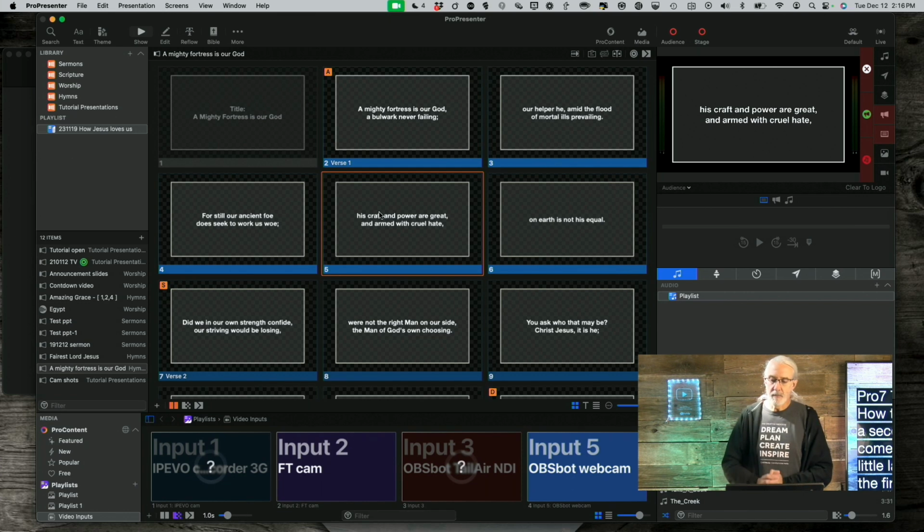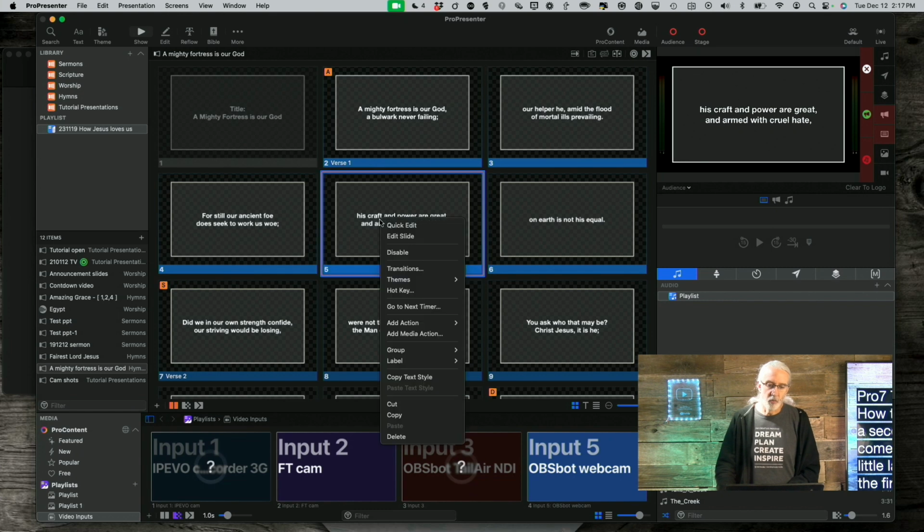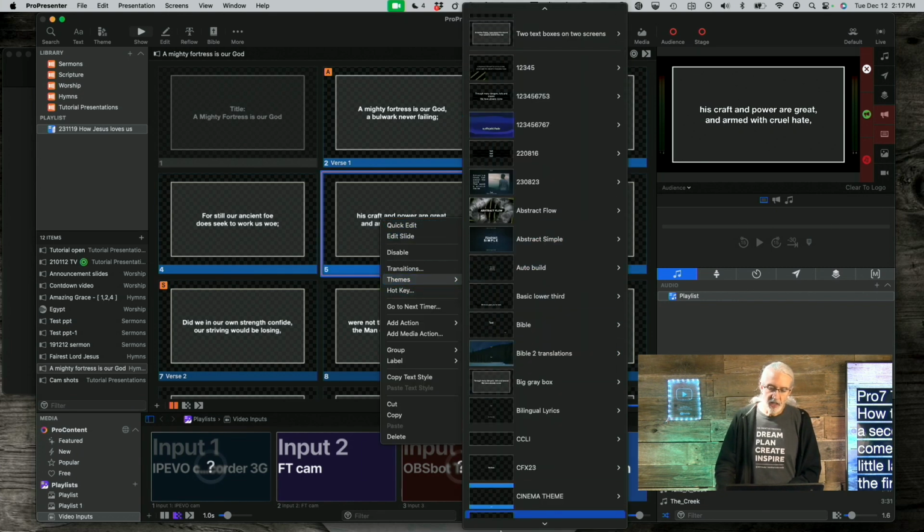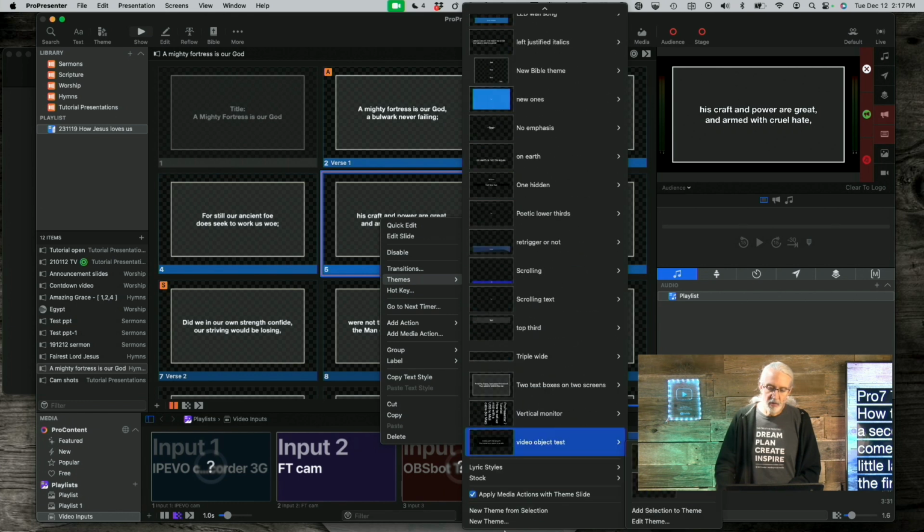But you might be thinking, that's not automatic. That's a lot of work. How can I do that? Well, I've got good news for you. Everything that is in the editor should be saved when you make a theme out of it. So you can right click there, go down to themes, and then go down to the bottom and select new theme from selection, give it a name, and then it'll work.